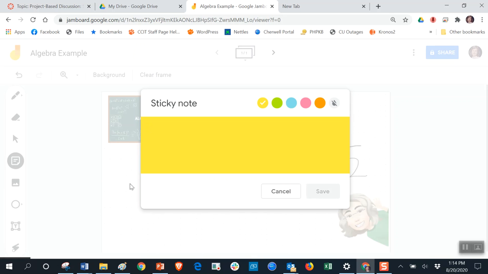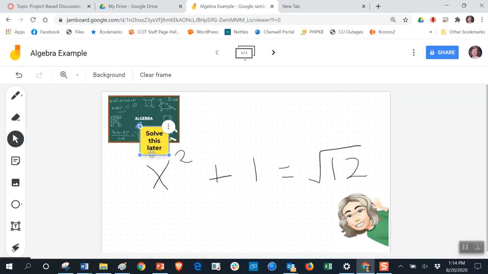The sticky note, those are really handy. So let's put a little sticky note on here. Got some different colors, and there's my sticky note. Let's just make it a little larger so I'll remember to do this one later.